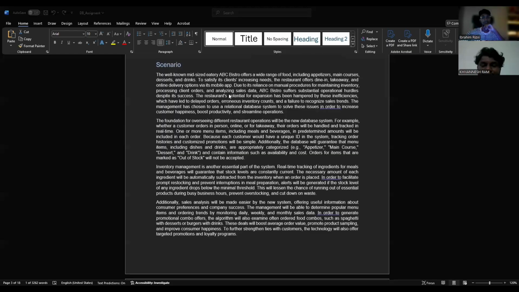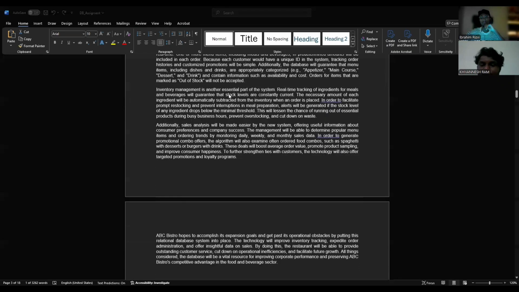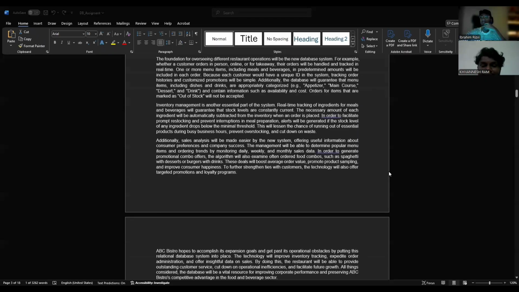Lastly, the restaurant struggles with limited sales insights. Promotions and combo offers are often based on assumptions rather than data-driven trends, which reduces their effectiveness. To address these challenges, we've proposed implementing a relational database system.